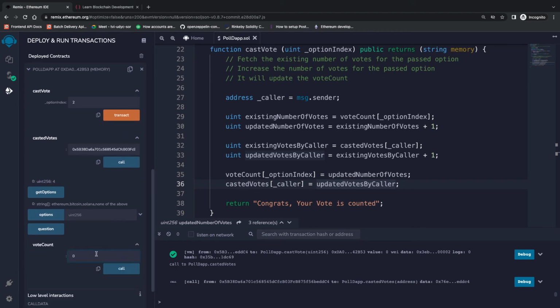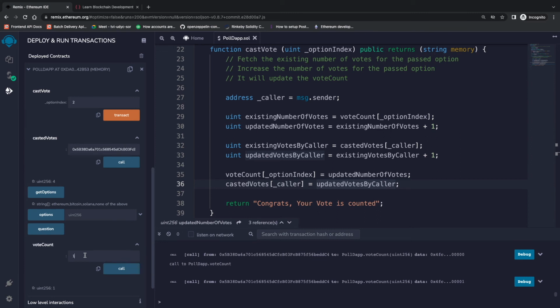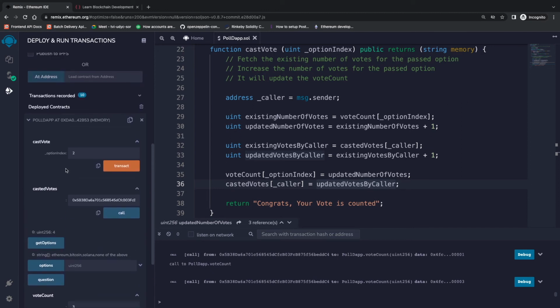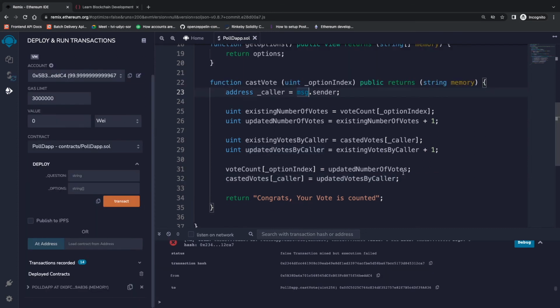We can again go and then see the vote count. If I do 0, since I casted 2 votes for Ethereum, it should return 2. Since I casted 1 vote for Bitcoin, it should return 1, and I have not casted any vote for none of the above, so it should return 0. Sounds good. We have the contract working well till now. Let's come back to the function.